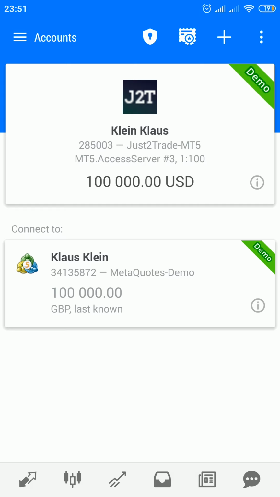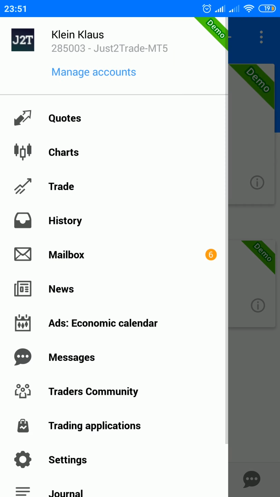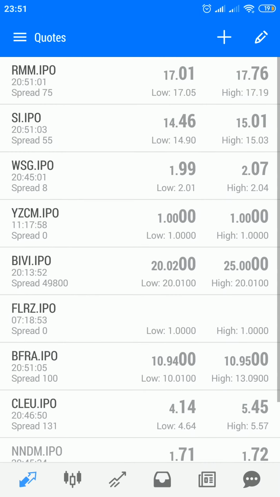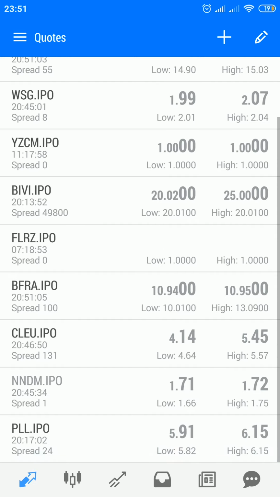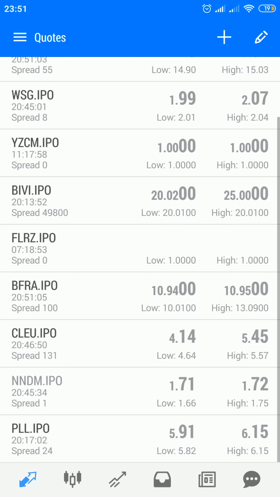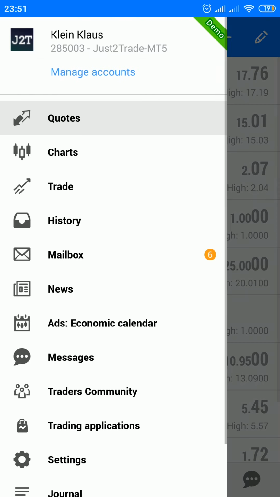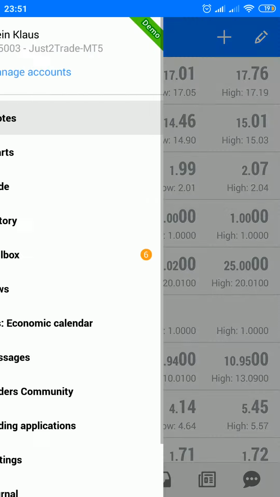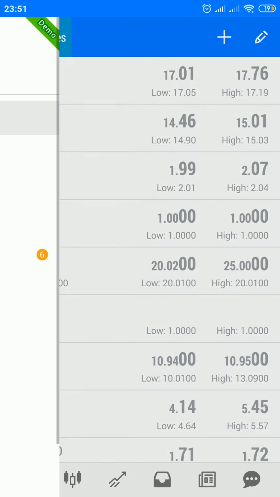So if we go back, click on this hamburger icon, top left corner of the screen, go back to quotes, you can see that the quotes actually changed. Previously we had a whole bunch of quotes directly from the MT5 server. Currently we have a whole bunch of IPOs available by default on the platform. Don't worry about those ones. We're going to look at how you can add the assets that you actually want to trade, perhaps not something that is loaded by default to the platform.